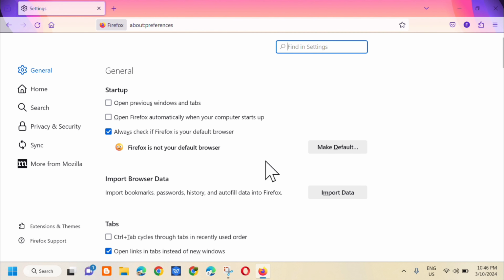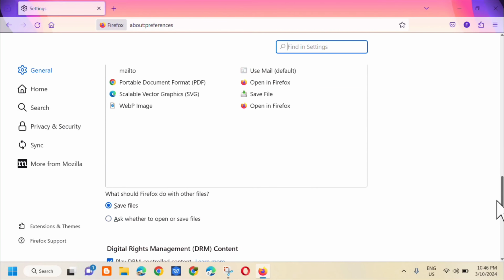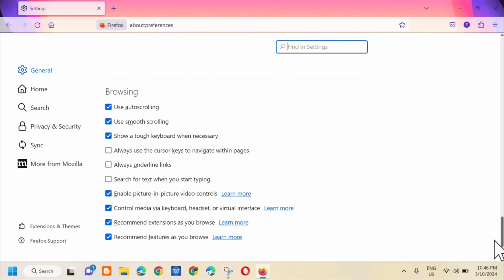And then, dito sa settings, dito lang sa right side niya, ay kailangan mo lang mag-scroll down at hanapin natin dito yung browsing. Right? So, scroll down tayo. Okay? So, dito sa browsing, under nito, ay makikita mo kaagad dito yung show attached keyboard when necessary.